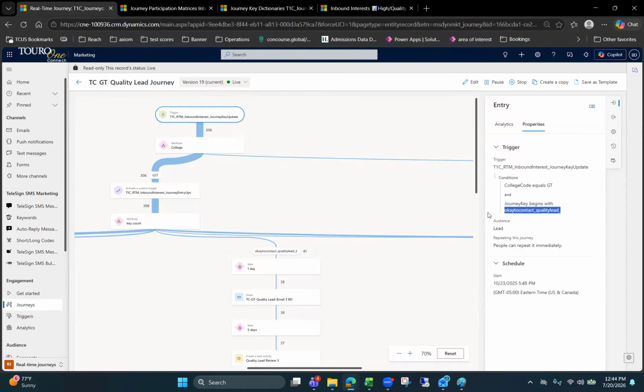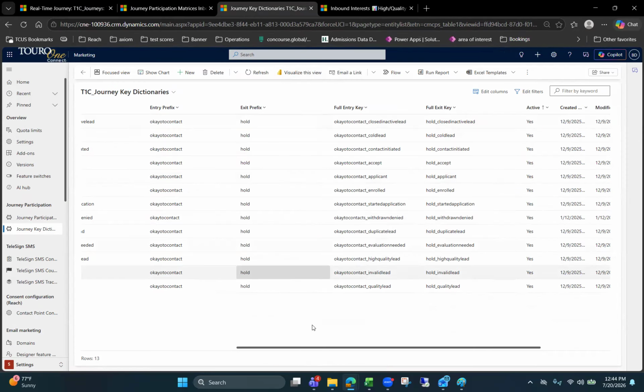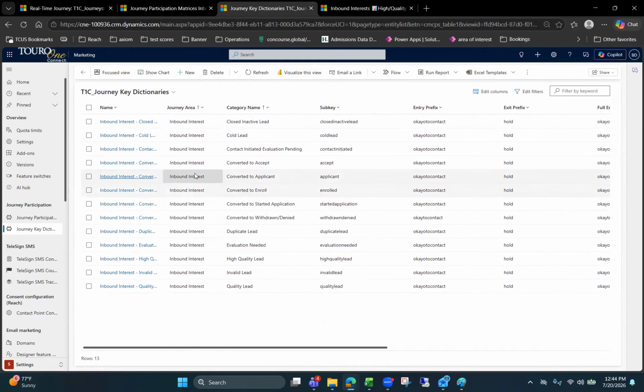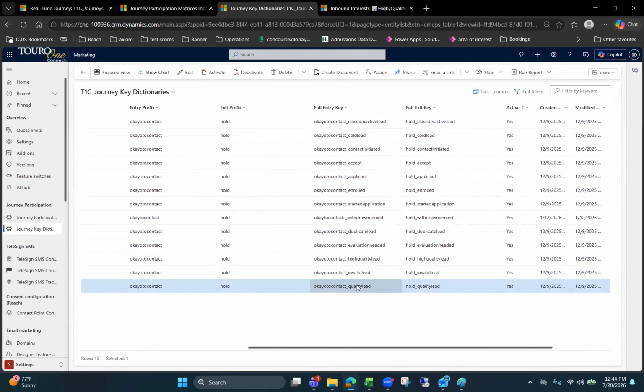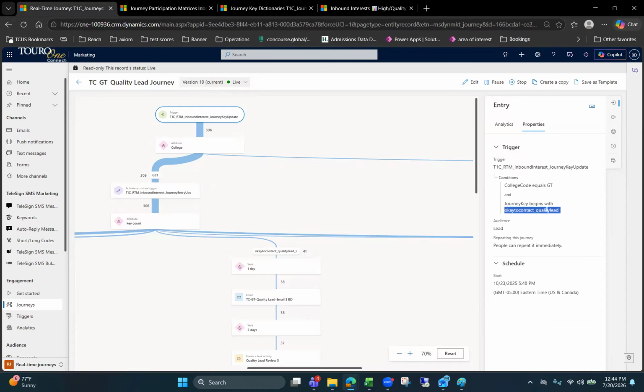So this trigger says this. I go here and I say, all right, well, show me quality leads. So where is quality? Quality leads is right here. If I go over, it says, okay to contact quality lead. Oh, that's what I enter right here. And because I entered that, that's what they begin with. That's how they enter. And they exit by using that other trigger that's there.